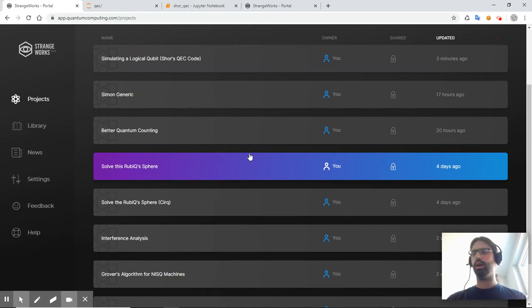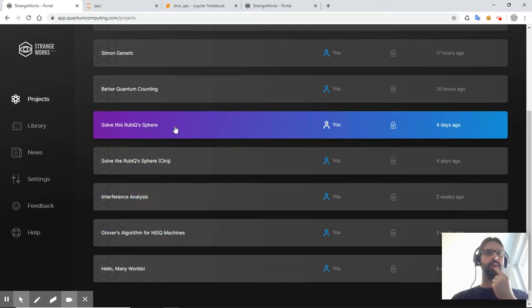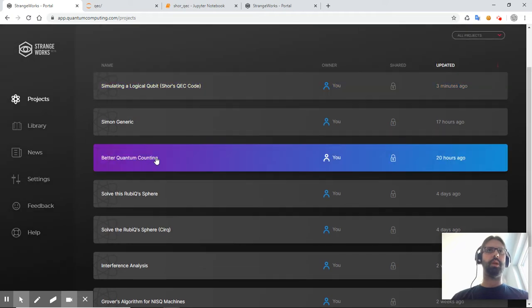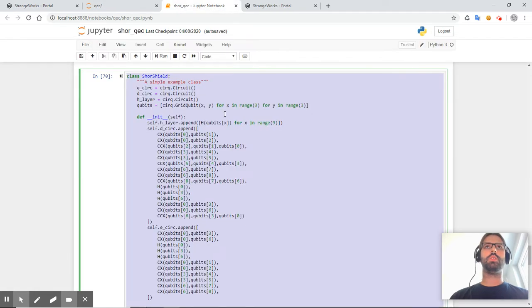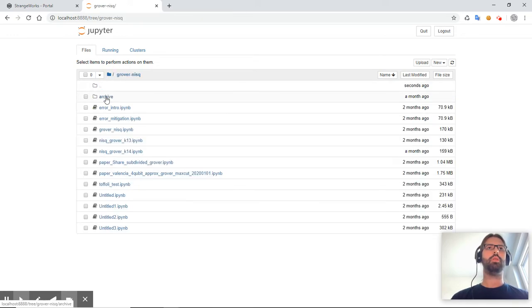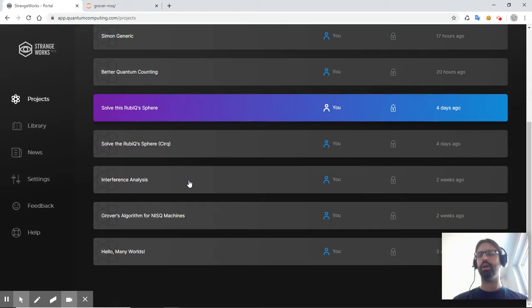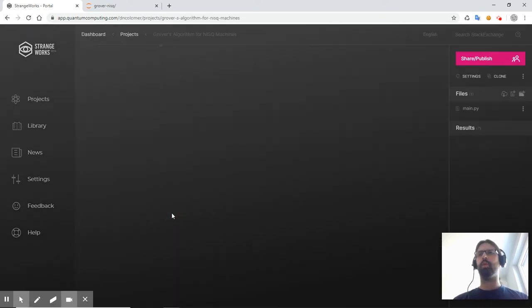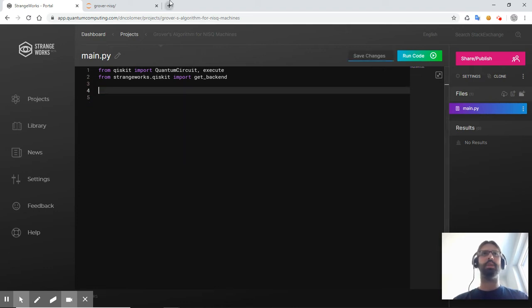Okay, so we're done with the logical qubit. I mean, I kind of copied it over. So this is okay. And now if I go up one folder, Grover Nisk. So here, this is going to be a bit trickier. I'm going to keep this one in Qiskit because the paper was done in Qiskit as well.